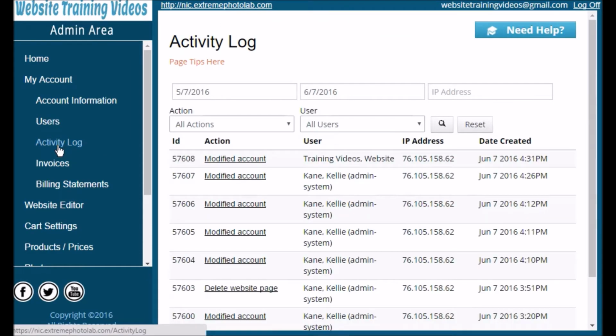Alright, back over to the left panel and click on Activity Log. This is going to show you a list of all changes that have been made to your site, by whom and when they were made. There's also boxes up above that you can put in different parameters to do a search for changes as well.